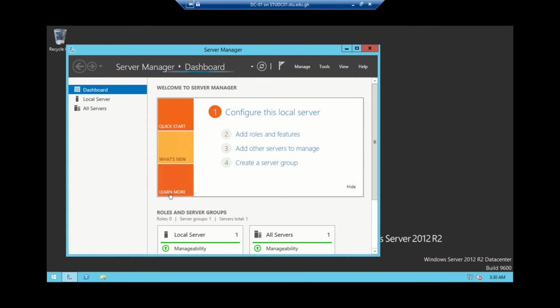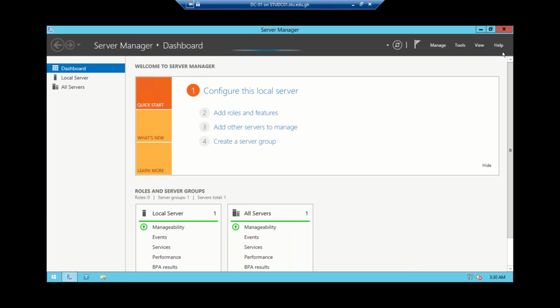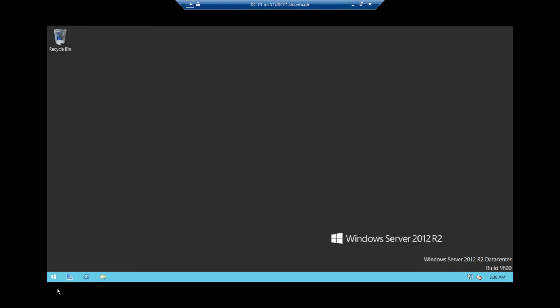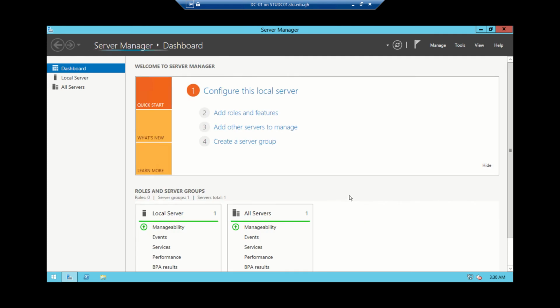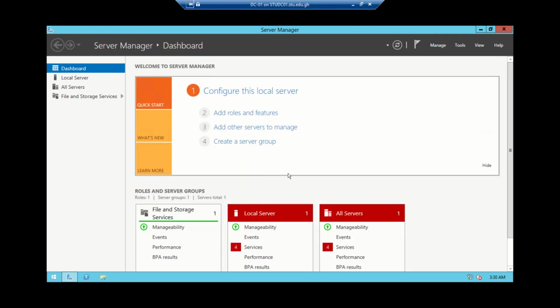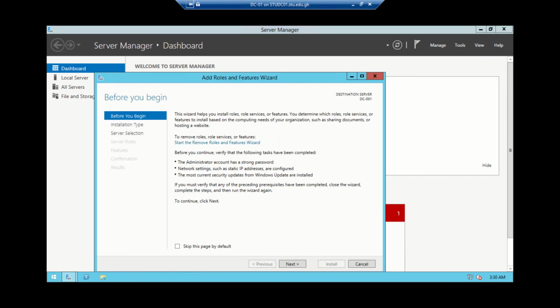Now, automatically, when your server operating system starts, in most cases, it launches the server manager. If it doesn't launch, you can start it from here. So you start the server manager. From this console, we can add roles and features where we would be adding our Active Directory service, or we could come to manage and then select add roles and features. It's the same thing, it leads to the same place.